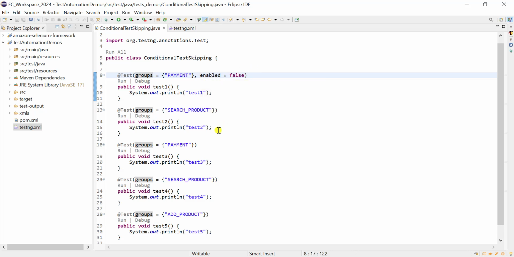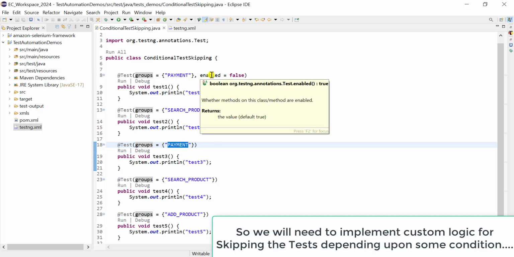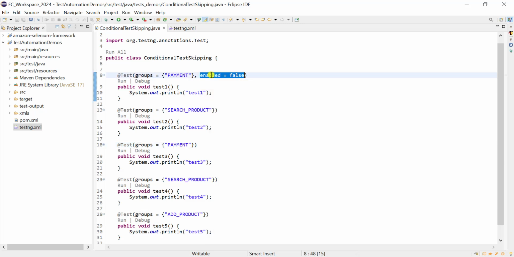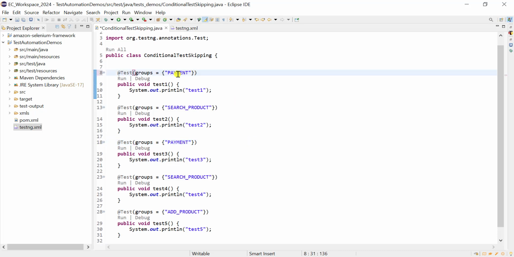In a real-time project, we can have multiple tests belonging to this payment module. There can be 50, 100 or more than 100 as well, right? So you will need to write this attribute like this for every test which belongs to the payment module. In general it is not feasible to write this attribute for each and every test, right? So what will be the best and easy way to handle this scenario? We have already divided our tests into different groups by using the groups attribute. So we just need to read which tests belong to the payment module. If a test belongs to the payment module, we will skip it.